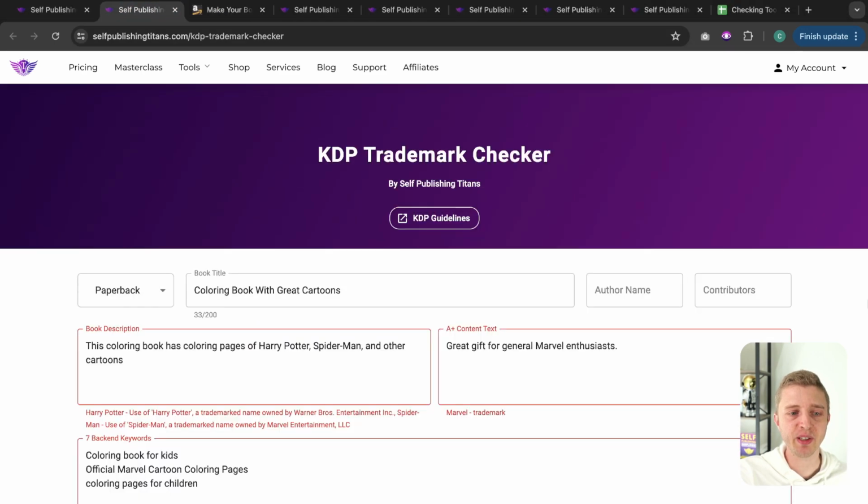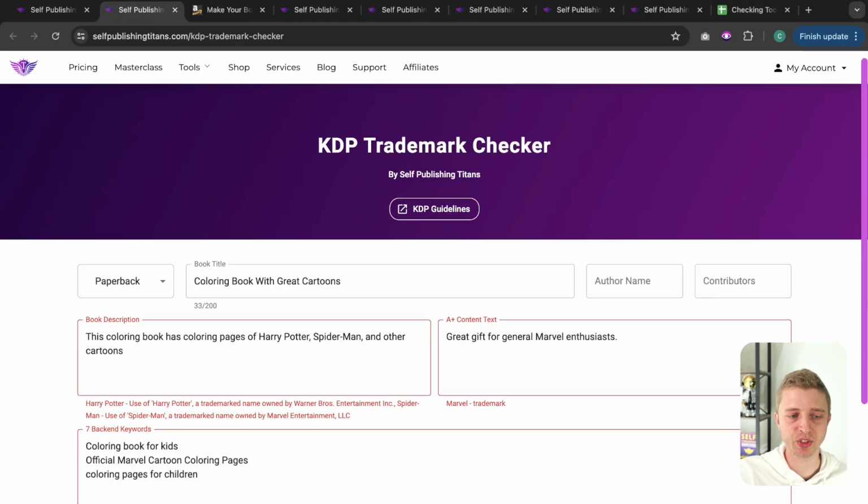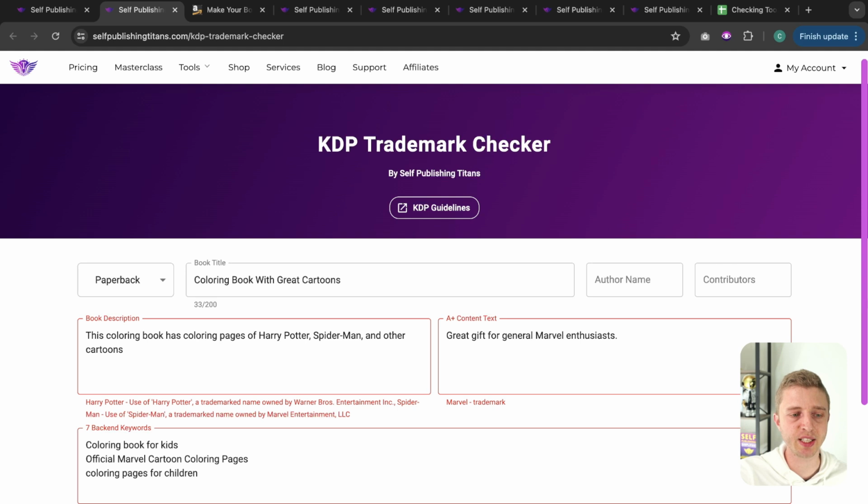All right, so first up we have the KDP Trademark Checking Tool. This tool will check trademarks against your book listing. Here you can enter in your book title, your author name, contributor name, book description, your A+ content text, and 7 backend keyword texts. And once you've entered that, you click search, and then our tool will analyze all the text that you've entered in and find all the violations that your book could have.